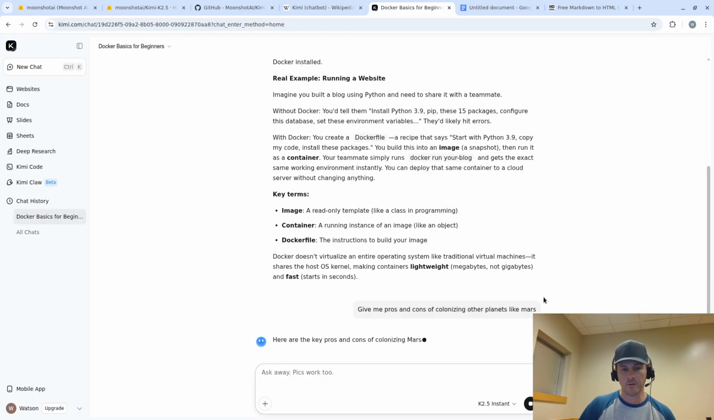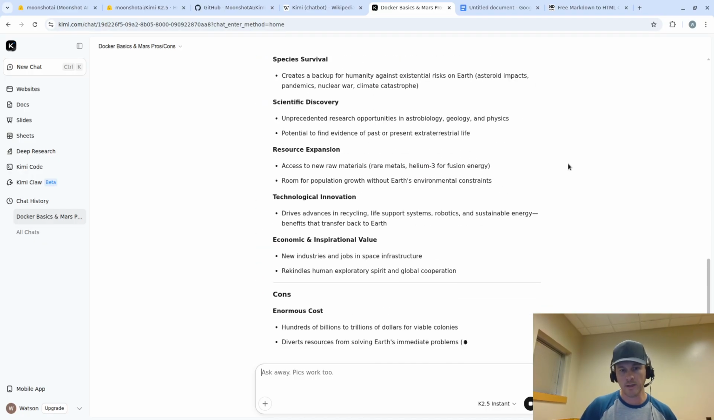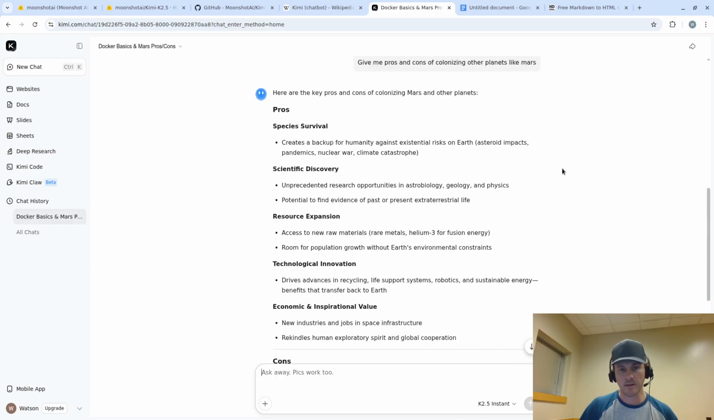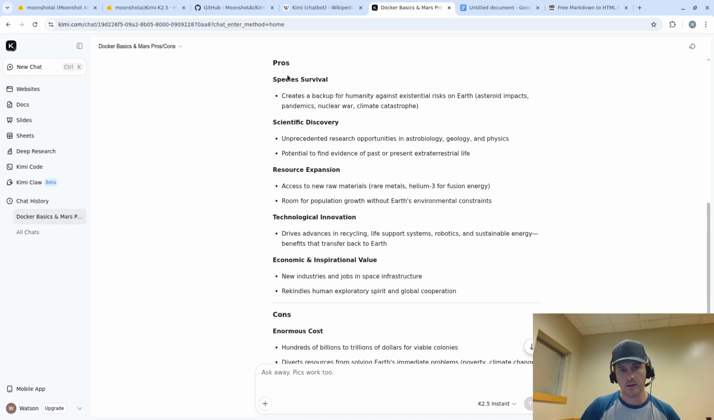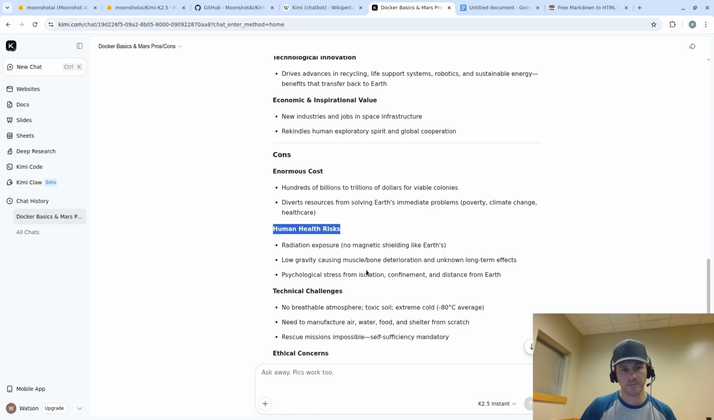So, of course, there are going to be many pros of colonizing Mars or other planets, or maybe moons of Saturn or Jupiter. Okay, so species survival, in case there's a nuclear war or something, our species can survive, and then there's enormous costs. It's one of the main cons, and also it's very dangerous going out in space.